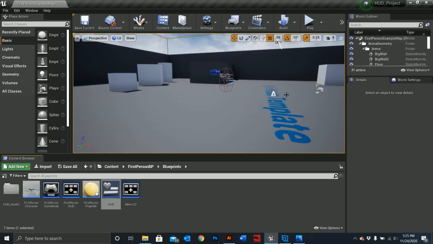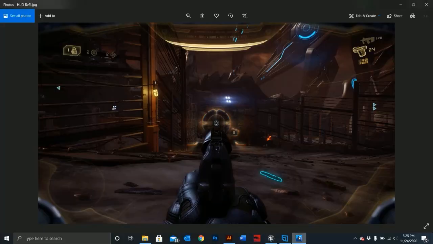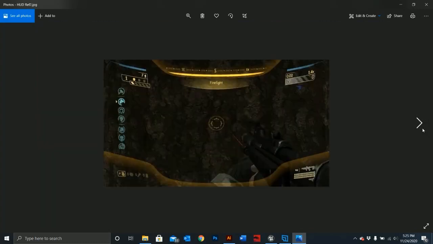Okay, so today I will show you a HUD I made for a first-person shooter. So first off, start with references. I wanted to make a Halo-y looking HUD, and so here's some of my reference stuff I kind of used.